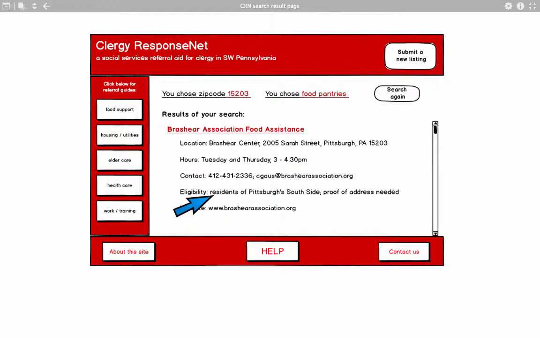In this case, in the database, this residents of Pittsburgh South Side will map in the database to 2 or 3 different zip codes. But in terms of the search result, this more general eligibility information will probably be displayed, and that the organization requires proof of address from people who want assistance, and then a way of connecting to the organization's website. There will probably also be a notes section here if there's any other additional information that would be useful in the referral process.